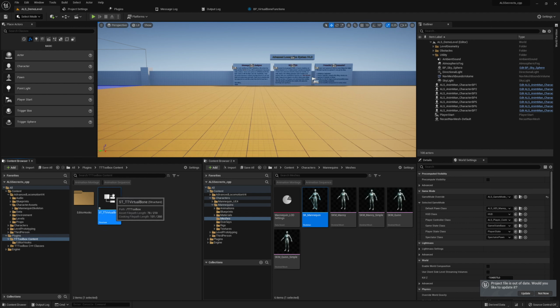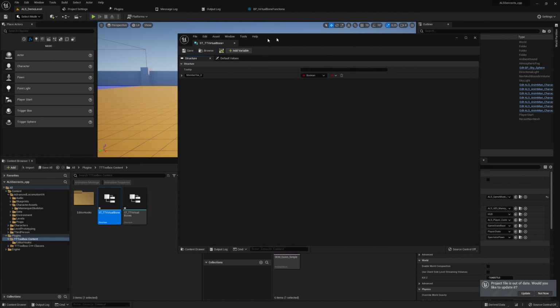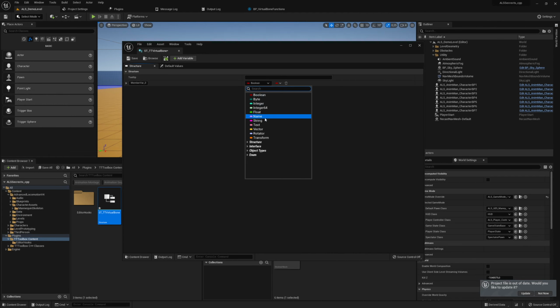And we duplicate this with Control D and say virtual bones. And what we do is the following. We introduce three names. So click on add variable here, and you need to use the same name, otherwise it will not work. So virtual bone name, source bone name, and the target bone name.